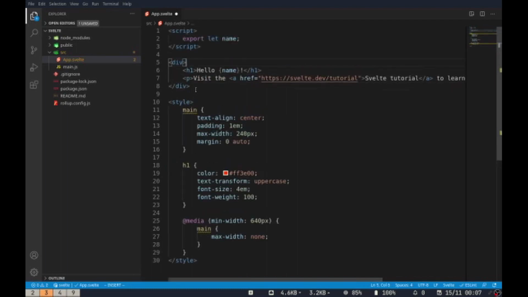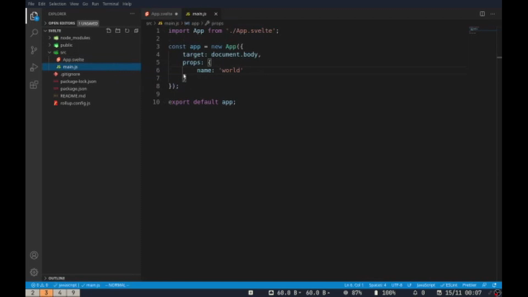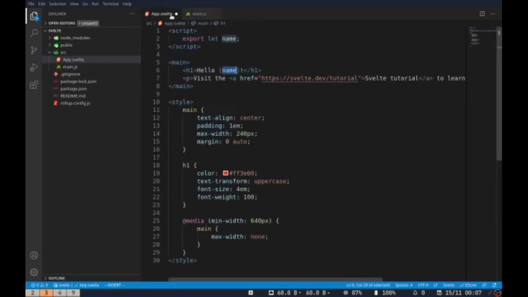But let's just undo all of that, and you can see we have an h1 here, which has a hello, and then there is this little curly bracket, and then there is name. So name is defined over here, and this basically gets the value from over here that we passed, props name equals to world. So you can see that we have export let name. This is how we declare props in Svelte.